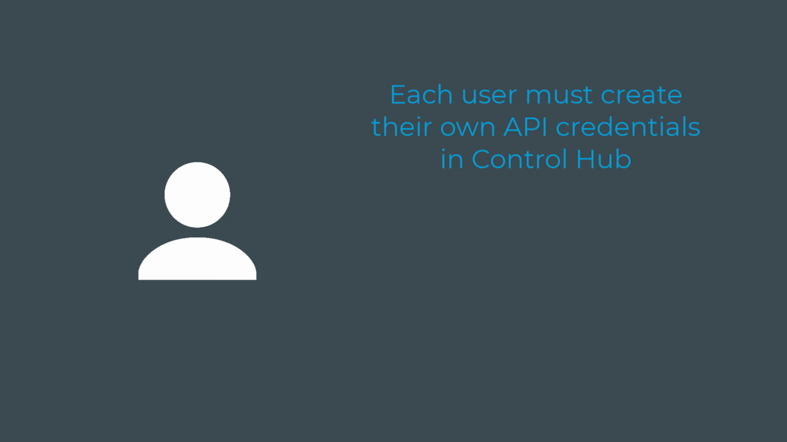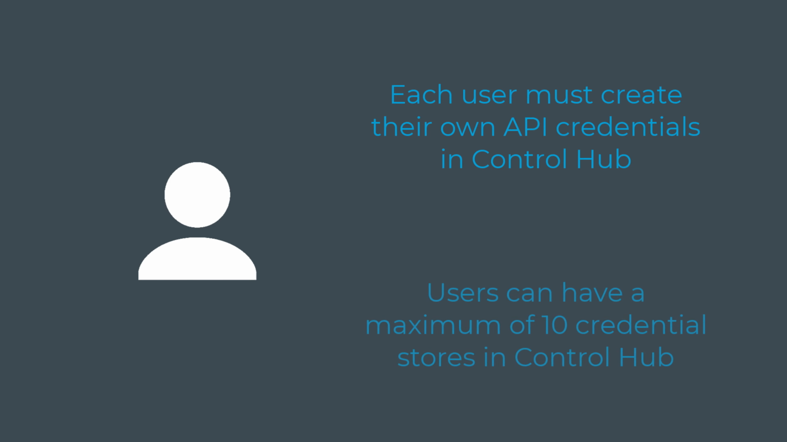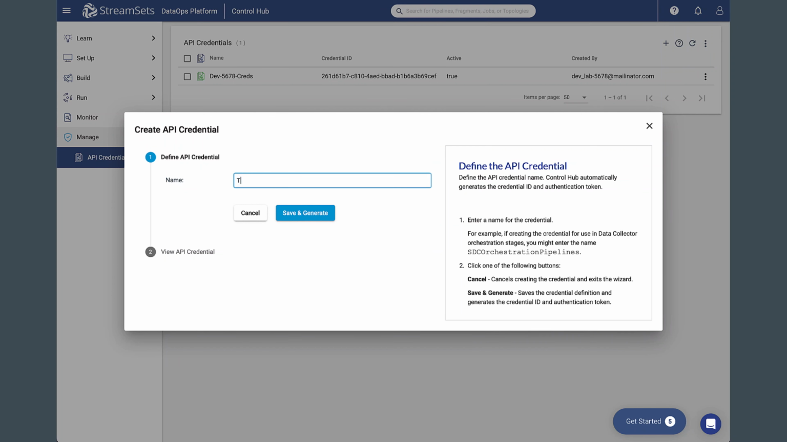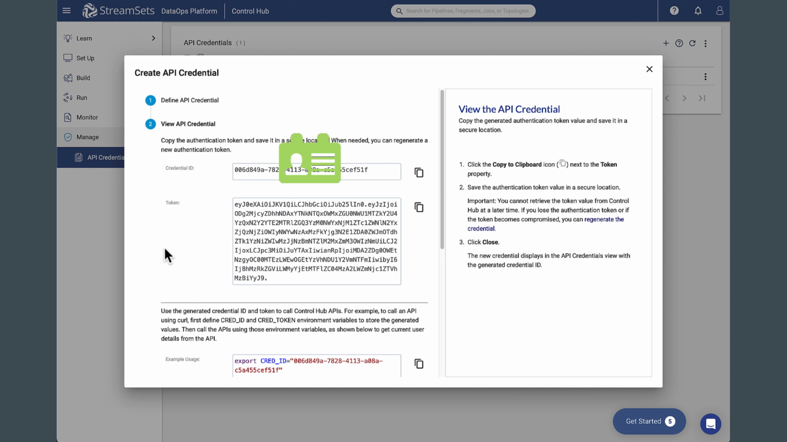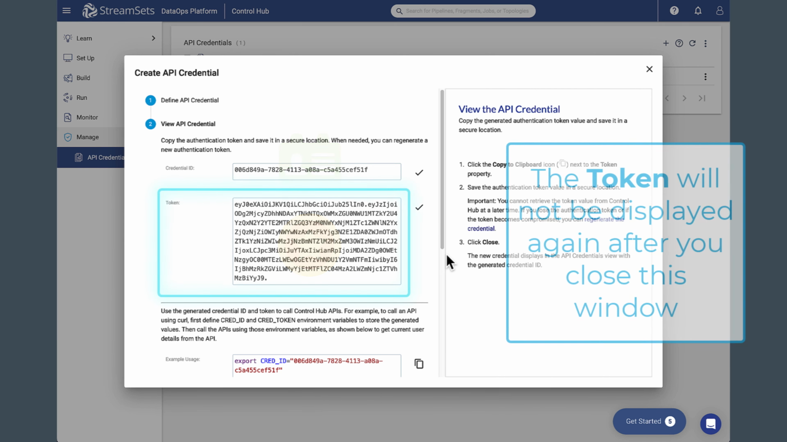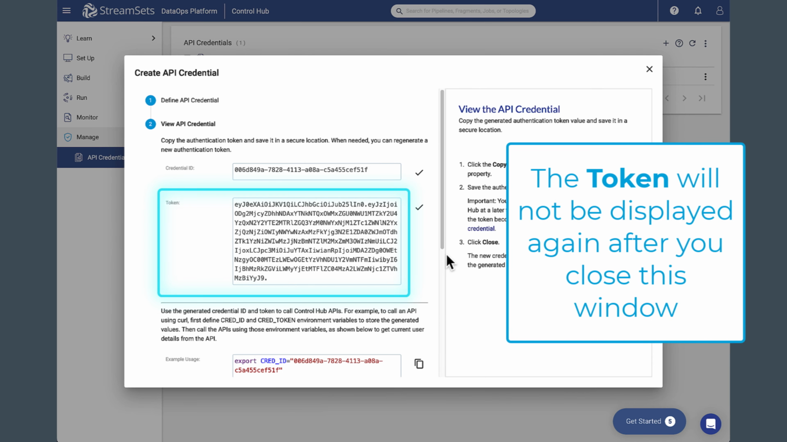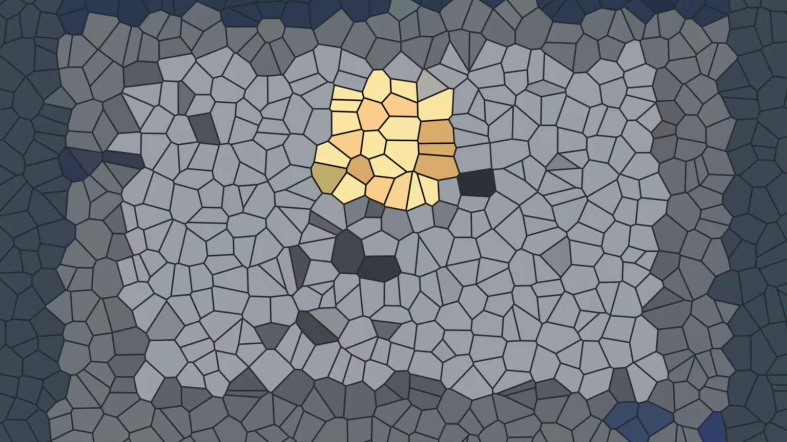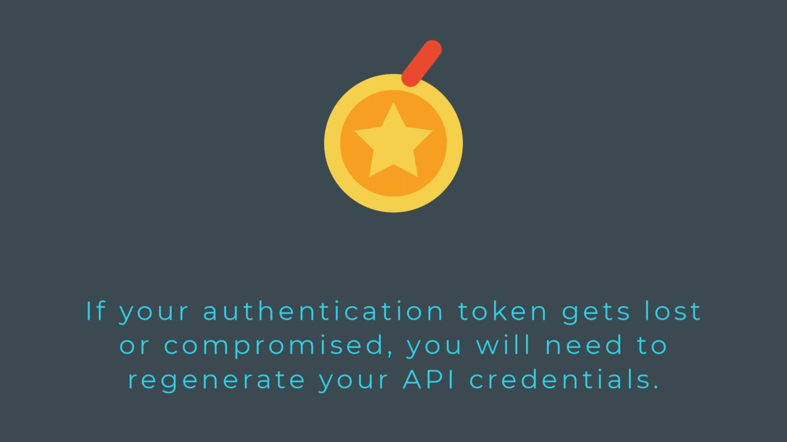Each user must create their own API credentials. Users can have a maximum of 10 credential stores. When you create an API credential, Control Hub generates and then displays the credential ID and authentication token values. You'll need to copy and store your ID and authentication token in a secure location. Control Hub will not display the token again after you close this window. If you lose the authentication token, or if the token becomes compromised, you'll need to regenerate the API credential.